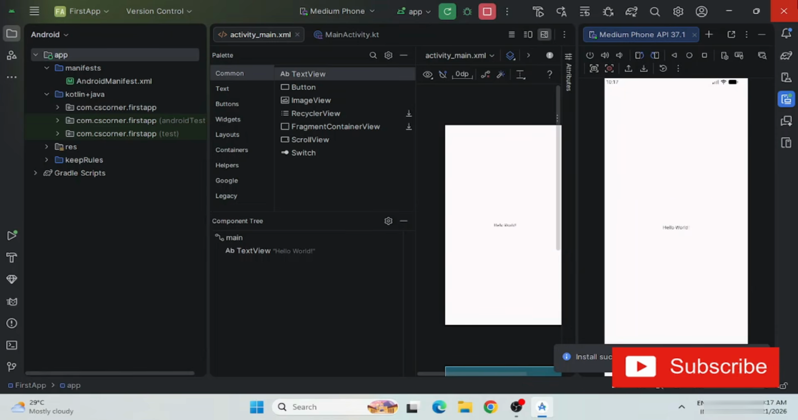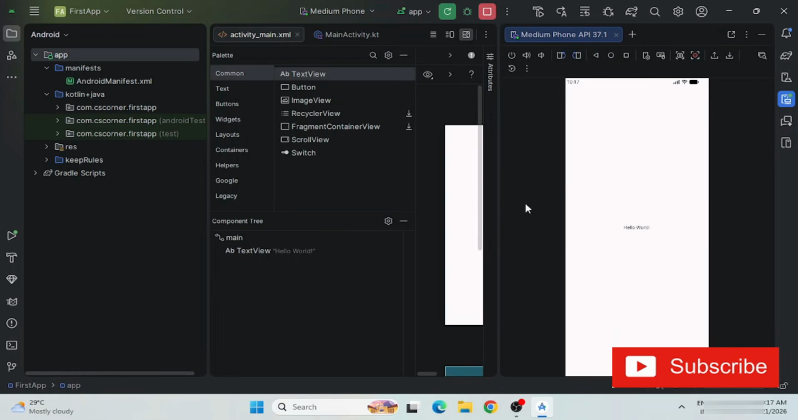So guys, you can see it. Our app is running. Here it is showing our screen. Our first Android app is live. So guys, this is it. This is exactly what I showed you at the beginning of the video. I hope by following my video you are able to successfully install Android Studio and run your first Android app.